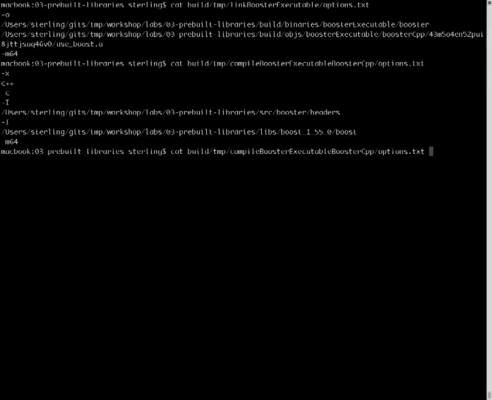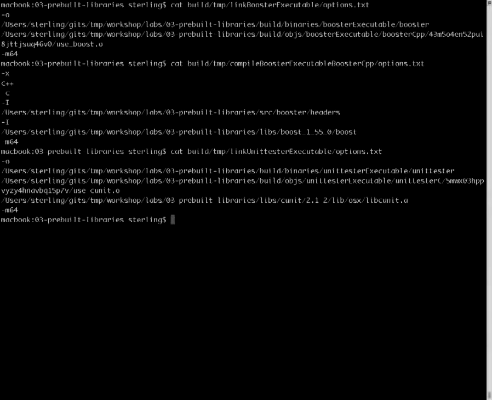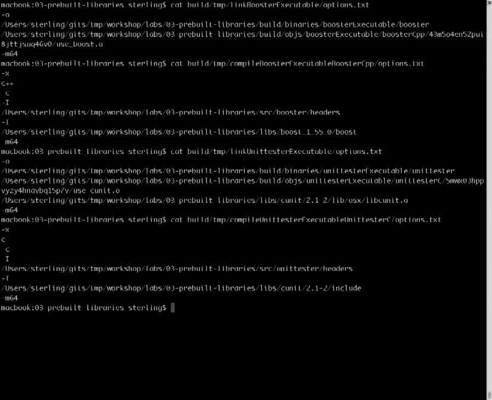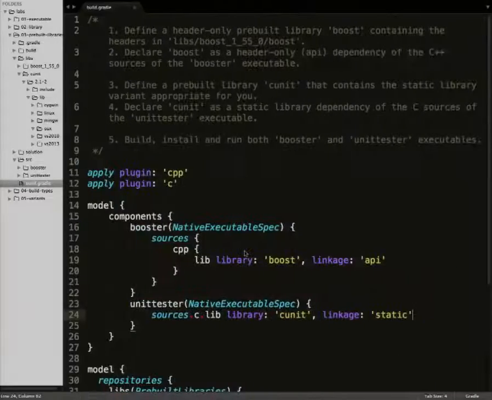If we go and look at the linking options for the unit tester executable, you can see we're linking in the libcunit.a. And if we look at the compile options for unit tester, we can also see the CUnit headers are being included as well. Is that good? Any questions?